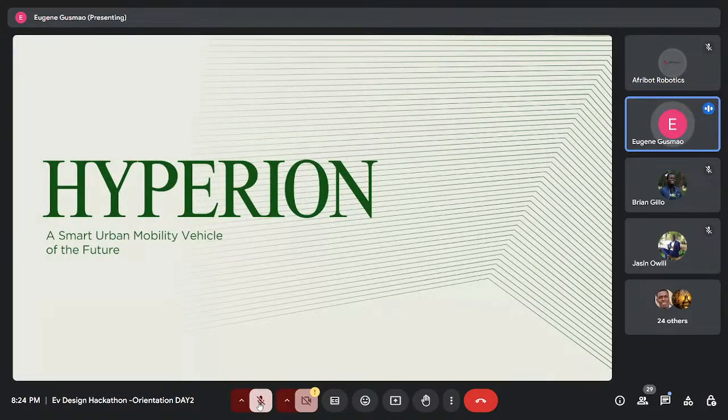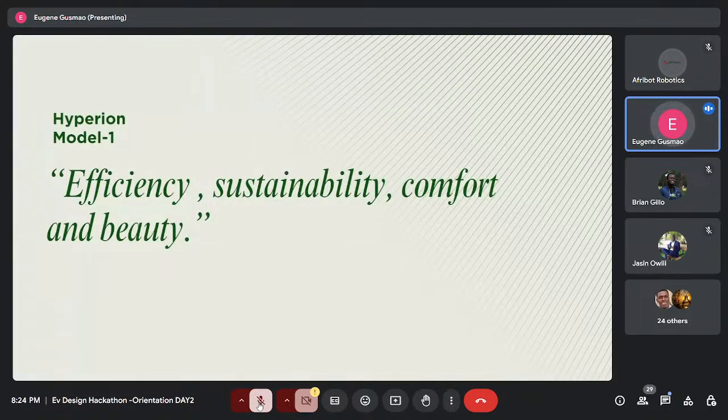So today we are going to learn about the Hyperion Model 1 vehicle, a smart urban mobility vehicle of the future. It can be agreed that in today's modes of transportation, one thing that is urgently needed is sustainability. We are in urgent need of sustainable transportation systems. We need systems which are efficient. We also need systems which are aesthetically beautiful and have a sense of aesthetic value. And we also need systems which are comfortable to the passengers themselves.